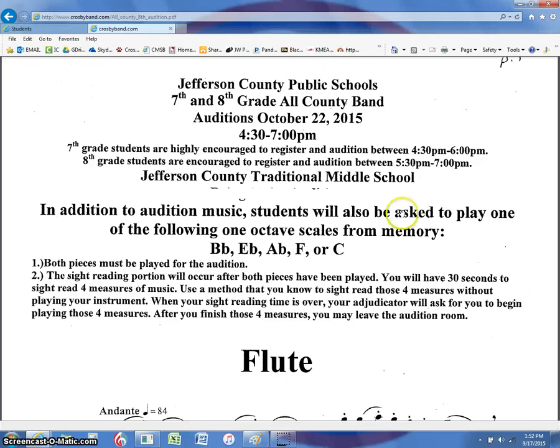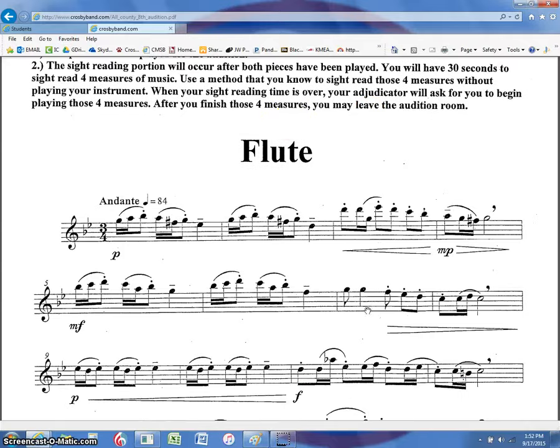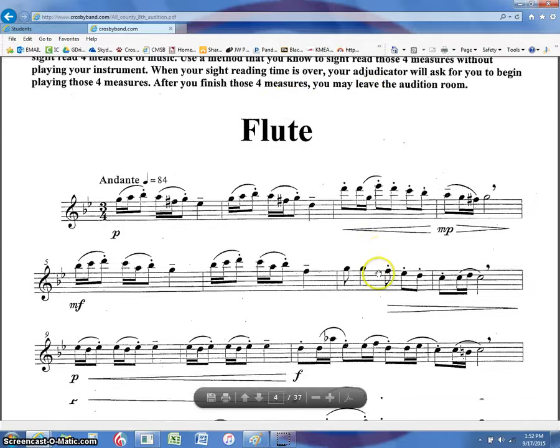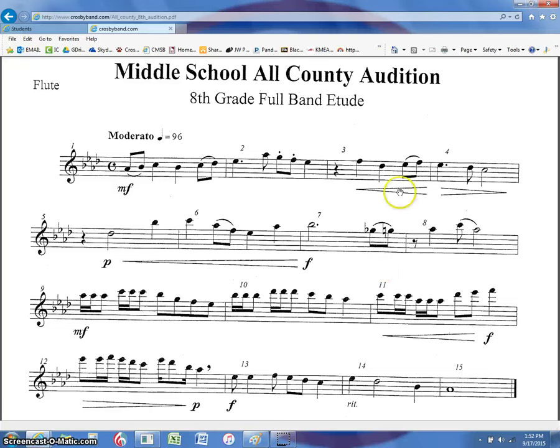And again, 2 pieces. After you perform the first piece that pertains to your particular instrument, you will perform the full band etude. This is the one that we are working on in class on a daily basis, so everyone should be successful on this one. In this video, I'm going to show you how to write in the counts for that.